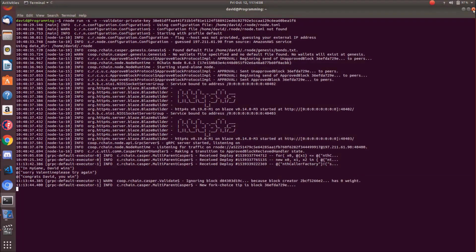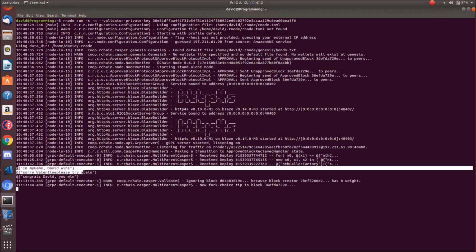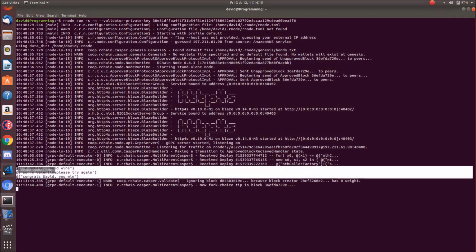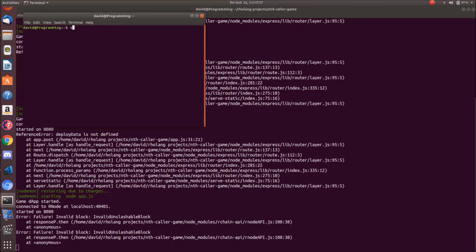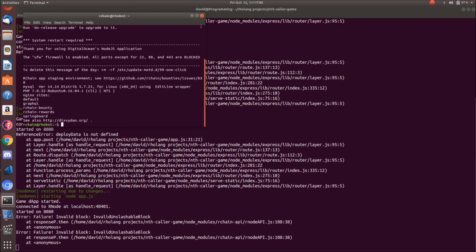So it's saying the block creator has a wait error. That should be an issue with the standalone node we created. Yeah, we're having an invalid unslashable block. What I'm gonna do now is attempt to connect to a cloud node. At Colab we have a node running on a cloud machine, robot.net. So I'm gonna attempt connecting to that node.